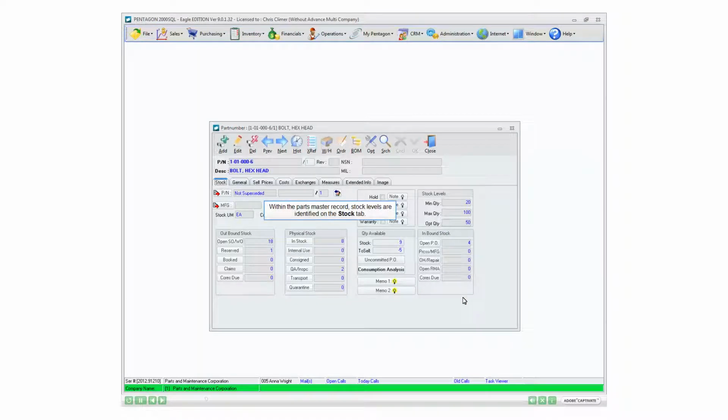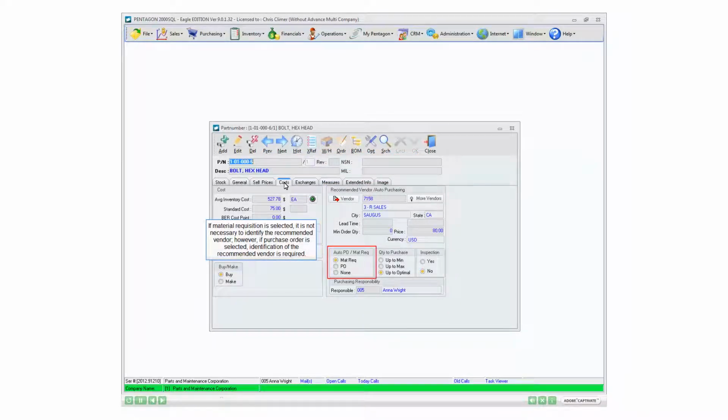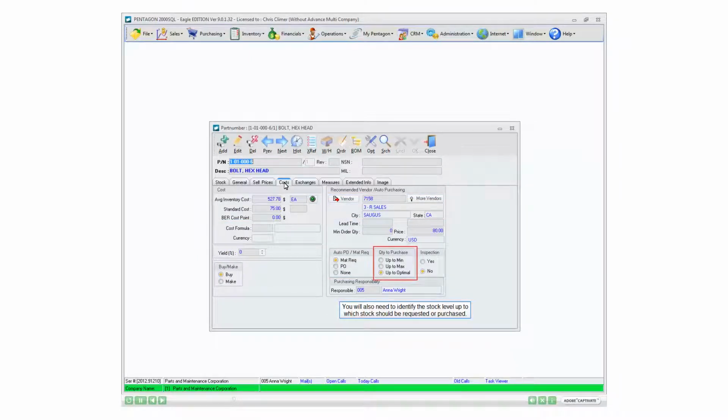Within the parts master record, stock levels are identified on the Stock tab. To enable auto purchasing for a particular part number, modify the auto purchasing settings on the Cost tab. If material requisition is selected, it is not necessary to identify the recommended vendor. However, if purchase order is selected, identification of the recommended vendor is required. You will also need to identify the stock level up to which stock should be requested or purchased.